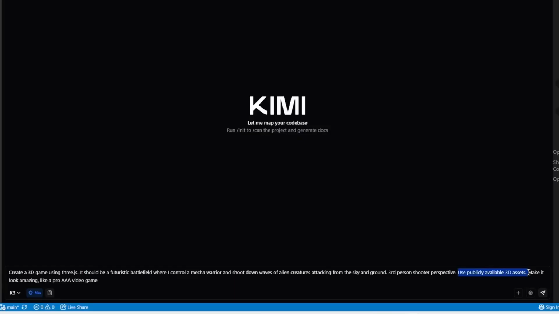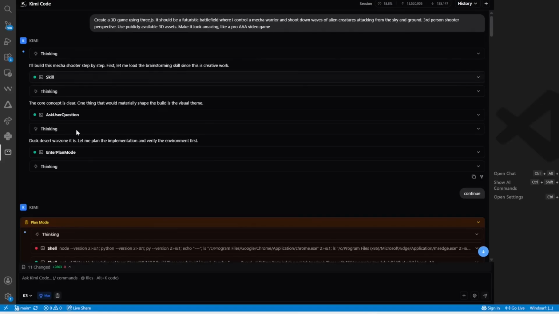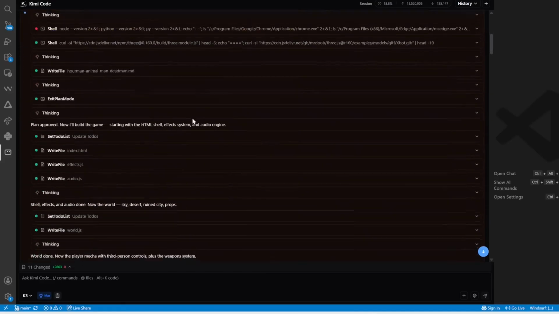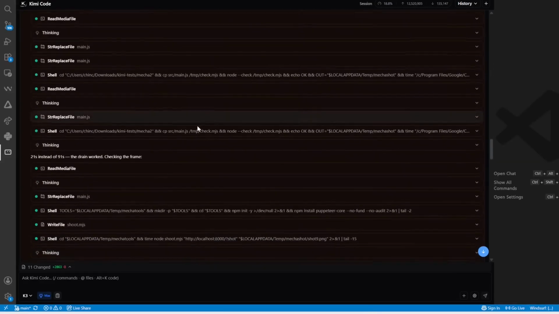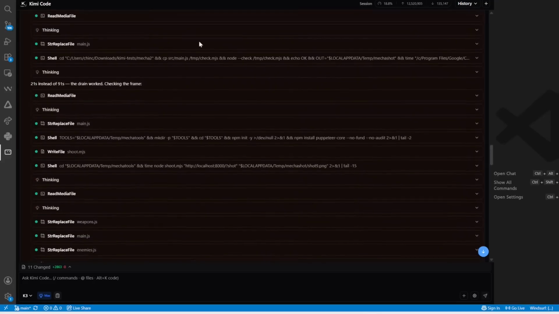This is the part that trips up most other frontier AI models. They're not actually able to import 3D assets into my game for some reason. Make it look amazing like a pro AAA video game. Alright, so it first enters plan mode, and then it plans out how to code up this game, and then afterwards, after a ton of thinking and coding, it finishes the game.